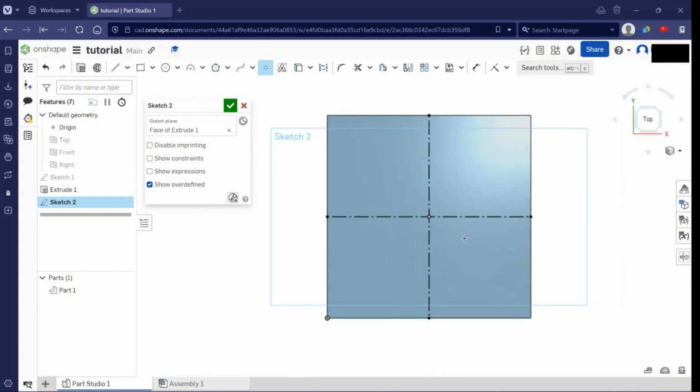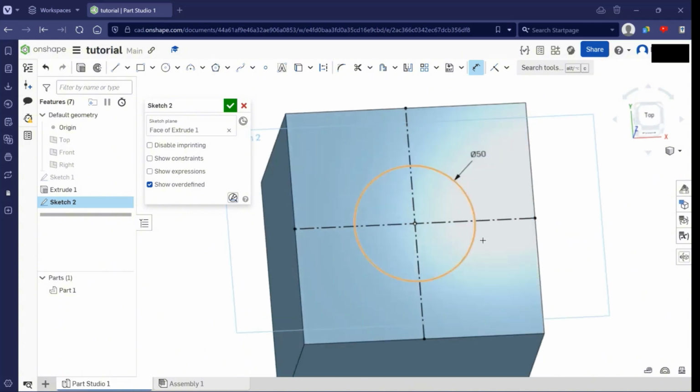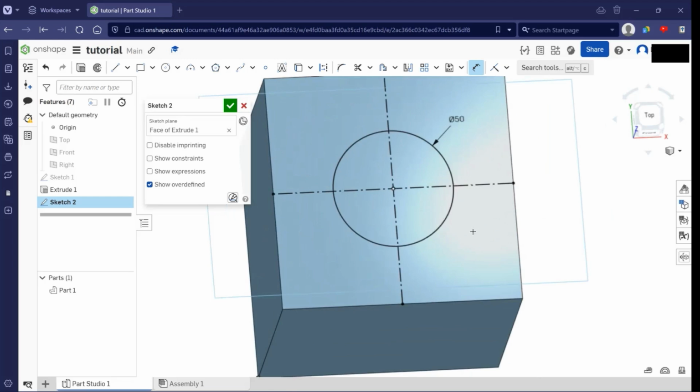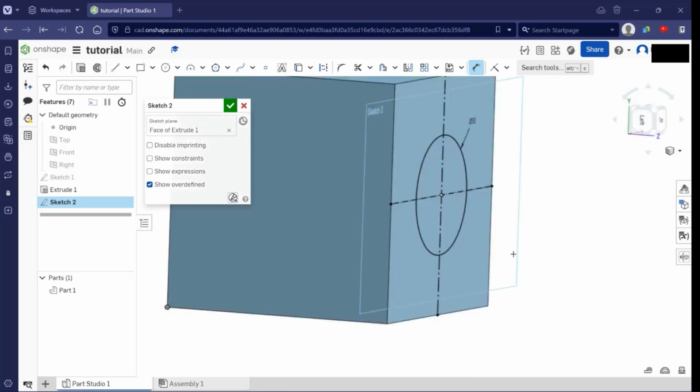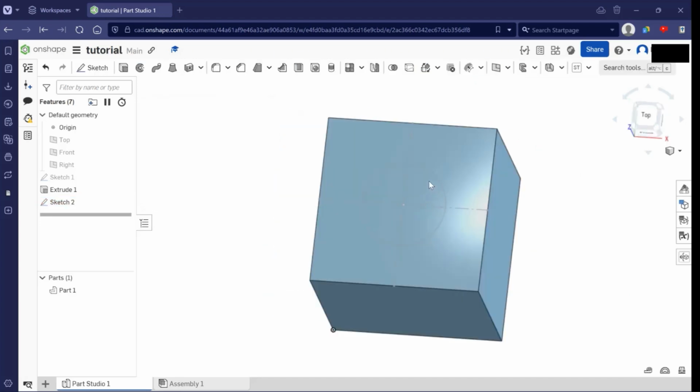So what do we do with this? We can use this to figure out the center, and now we can just put a circle there. And to dimension it, as before, use the dimension tool to click it, and now we can change the diameter. Let's change it to 50. All right, now we have a size 50mm diameter circle in the middle of our square, which is on top of a cube. All right, so let's just click OK. Now we have a circle on this cube.